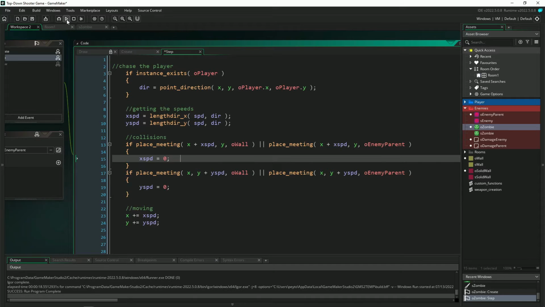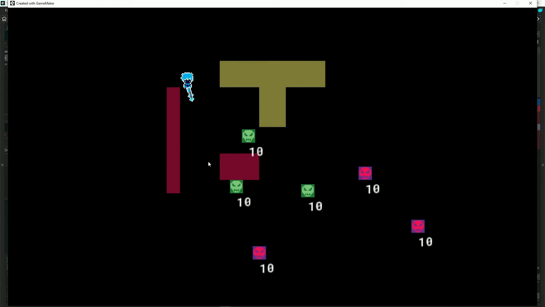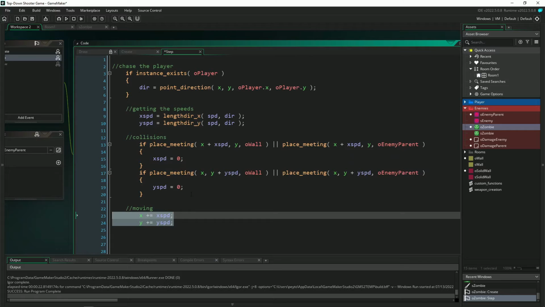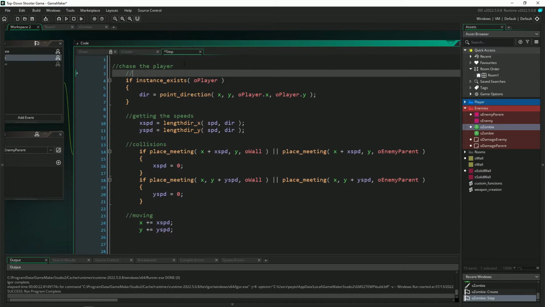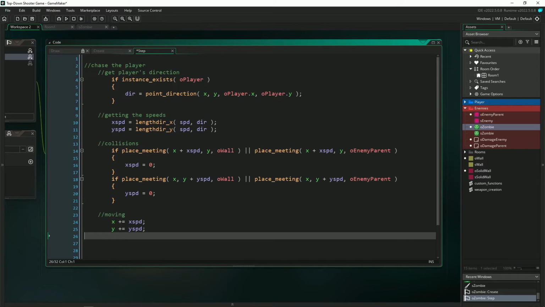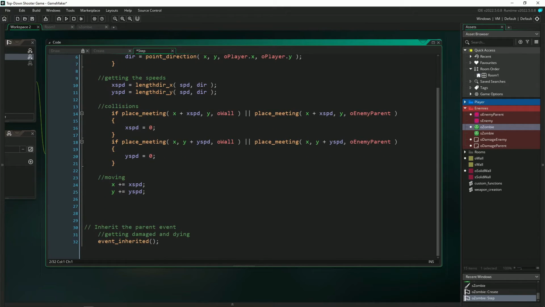So now we can check. Yeah, okay, still running into walls fine. And if I get all three of them over the edge here, you'll see that they shouldn't overlap like they did before. See? Great. Okay, I'm going to label this real quick, player's direction, all that. So now we have an enemy that can chase the player, get damaged and be destroyed.